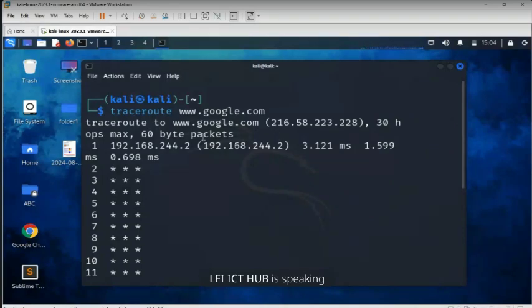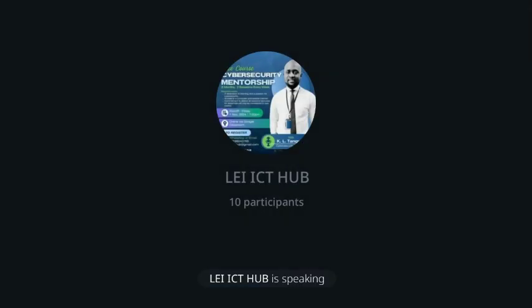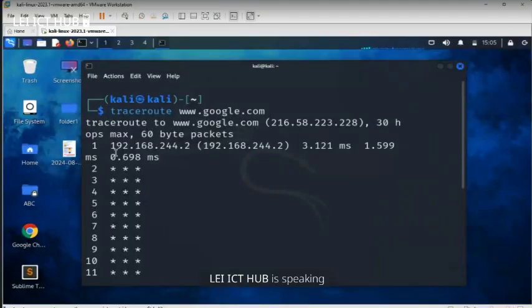So after that 60-byte packet, the next thing we're having is this one. When they wrote one, they gave a little bit of space, and the next thing they wrote is an IP address, 192.168.244.2, and they put the same IP address in the bracket. Now that one indicates the first hop in the route. I already told you what a hop is: the hops are the network devices that the packet will pass through before getting to its destination. So this one indicates the first hop in the route.